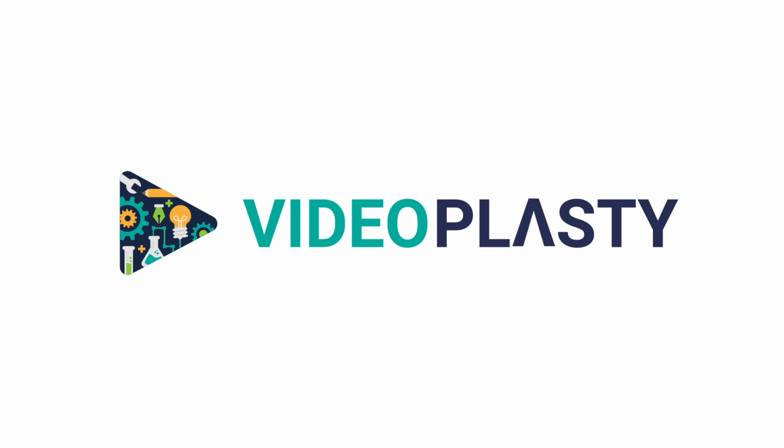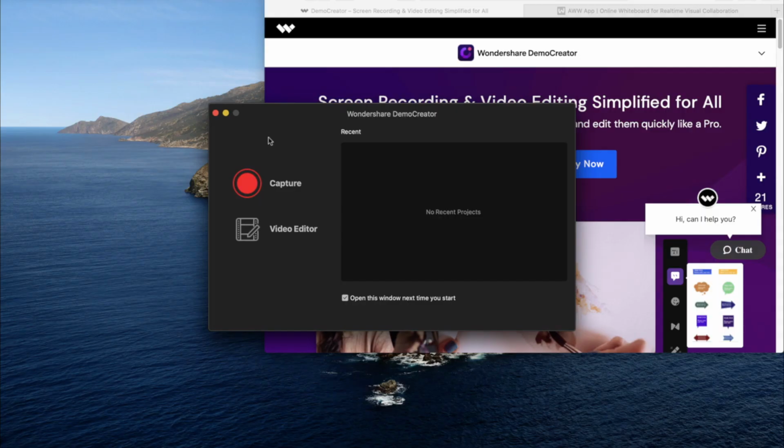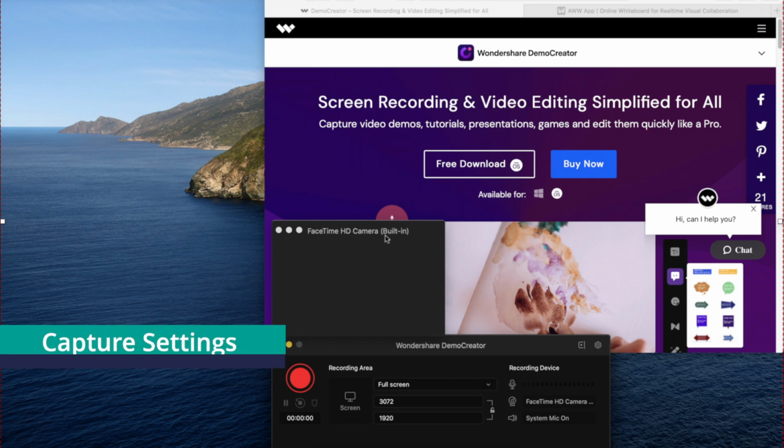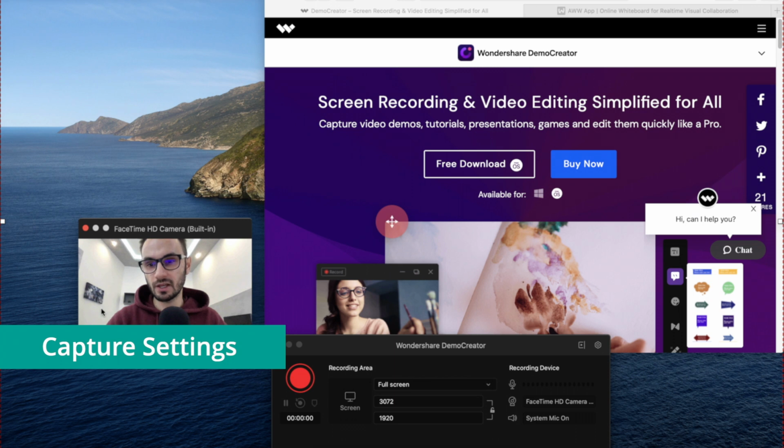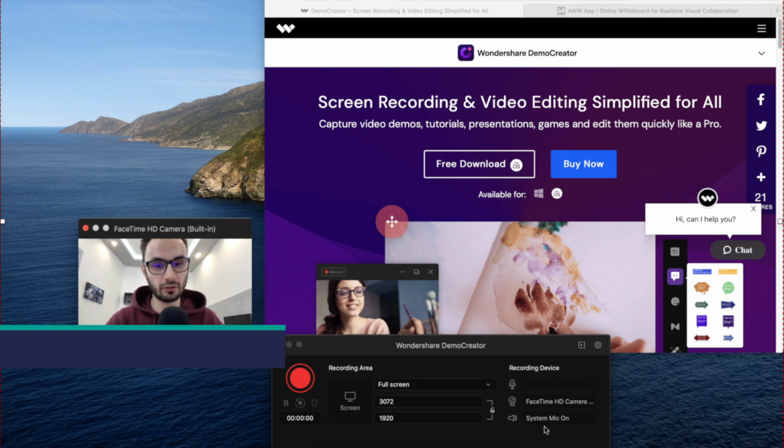Once you install the Wondershare DemoCreator and you open it up, you're gonna have this welcome screen asking you if you want to capture a video or do a video edit. But in our case, let's go ahead and capture a video because that's the main component of this software. So you are going to have a couple of options here. As you can see, it already starts the webcam by default. You can see the microphone recording sound there. It's definitely on and it's working.